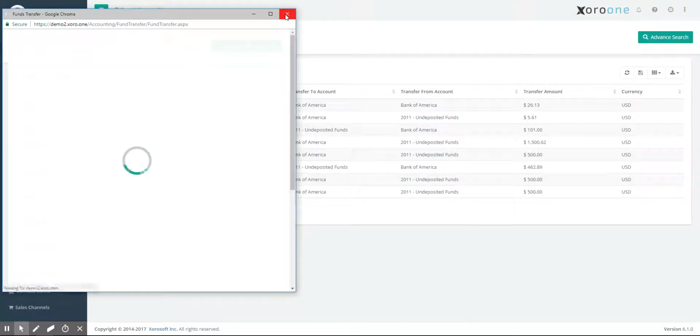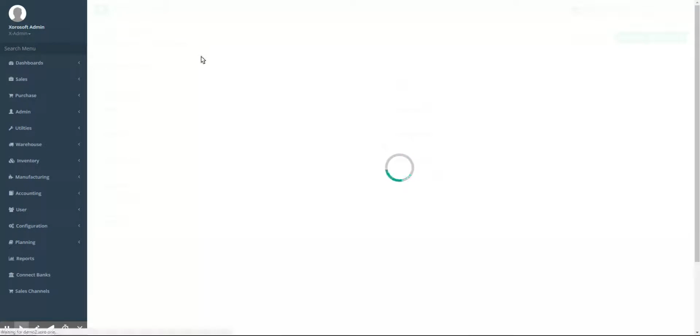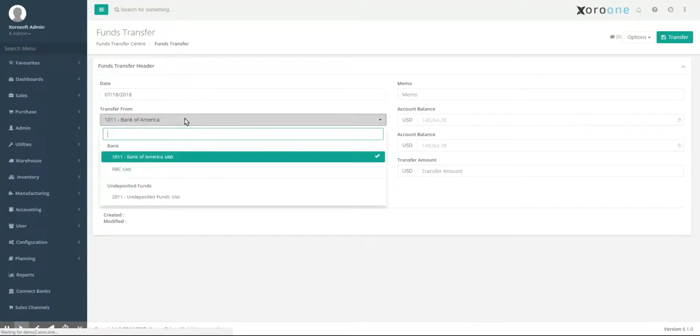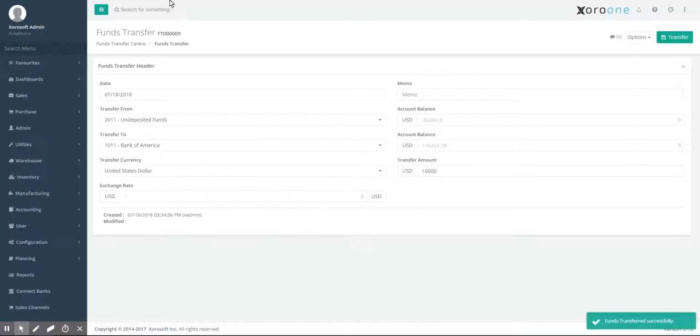Let me just quickly create a transfer fund. I'm going to transfer from my undeposited funds to my bank account. I'll transfer, let's say, 10,000. Transfer. There we go. Okay, so let me open this from the transfer fund.